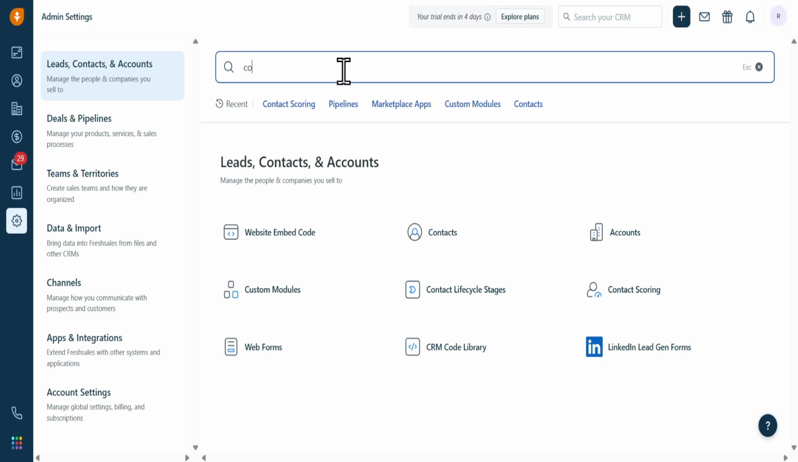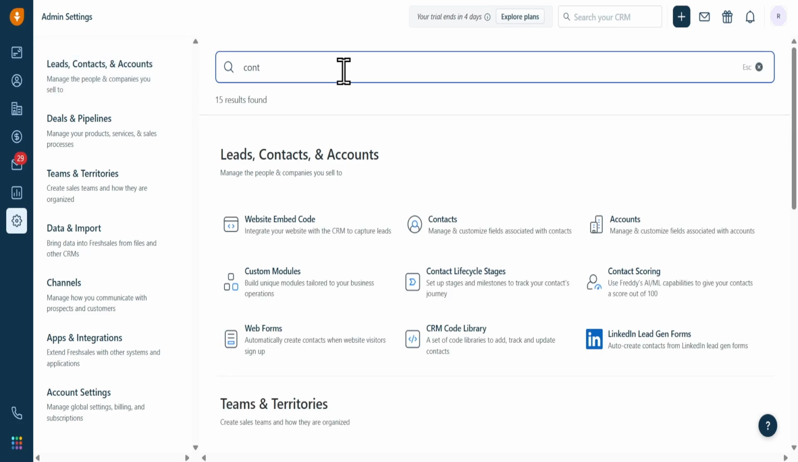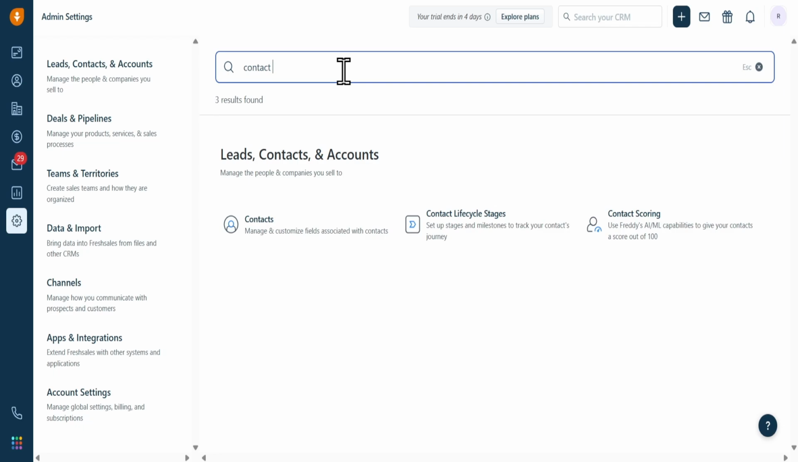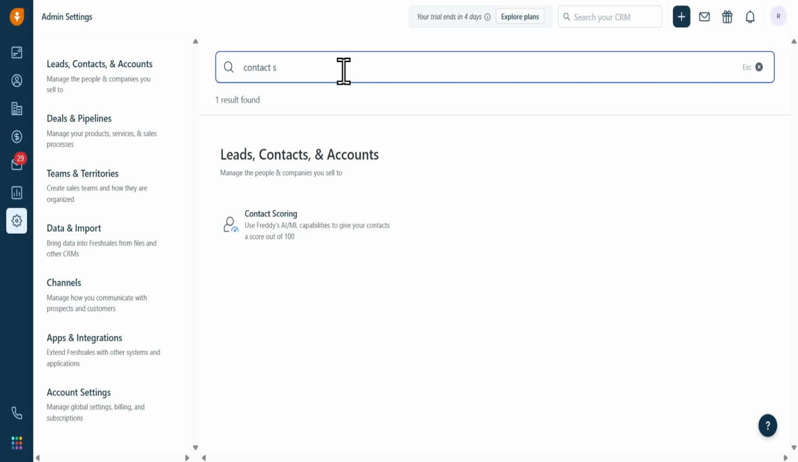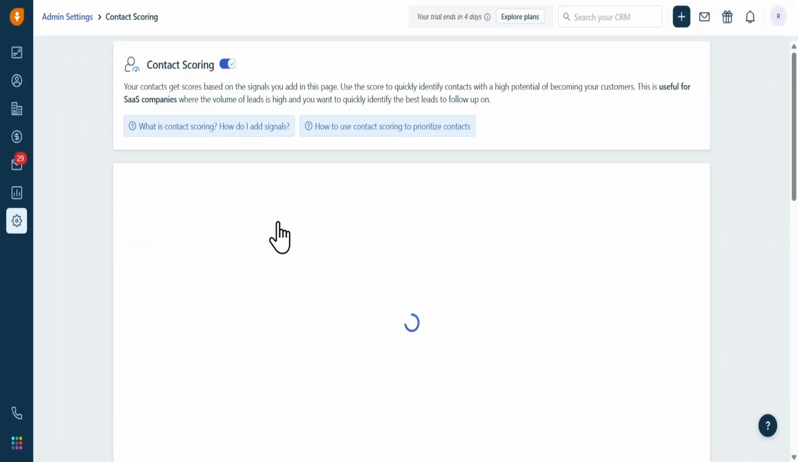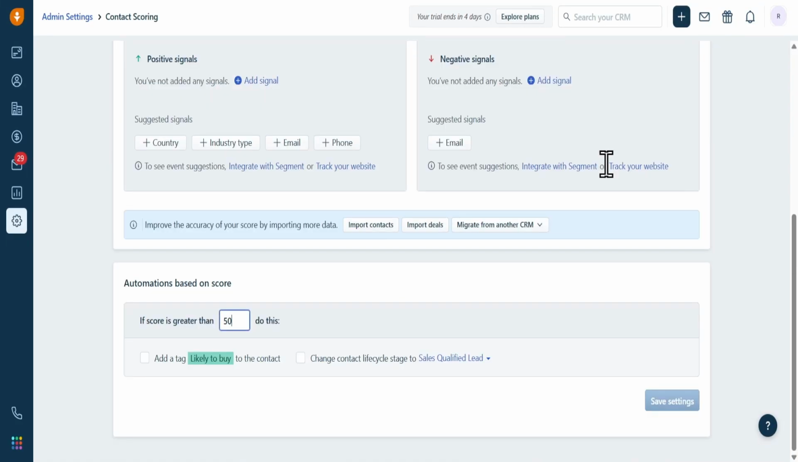To begin, log into your Freshsales account. Before changing anything, it's helpful to understand that this score is meant to support your sales process, not replace judgment. The goal is to help your team identify which contacts are more likely to be worth immediate attention.